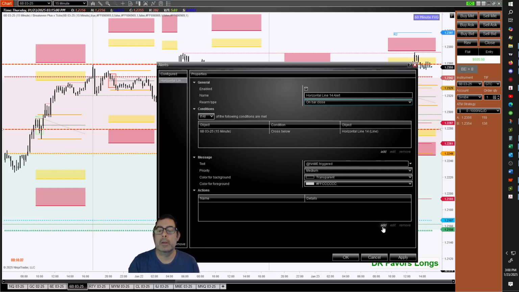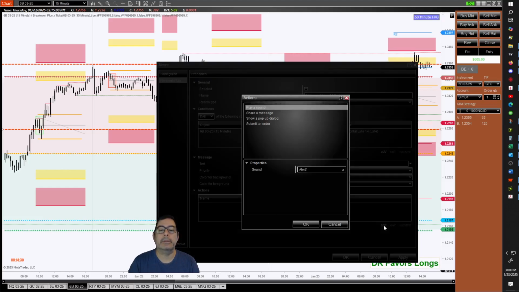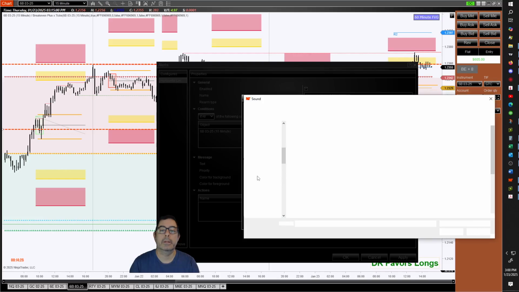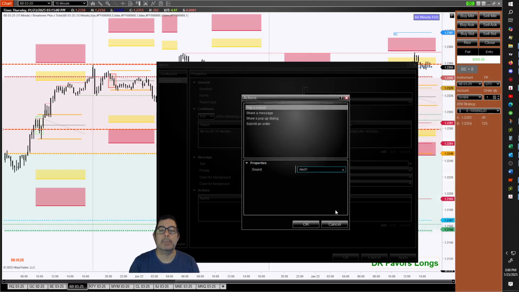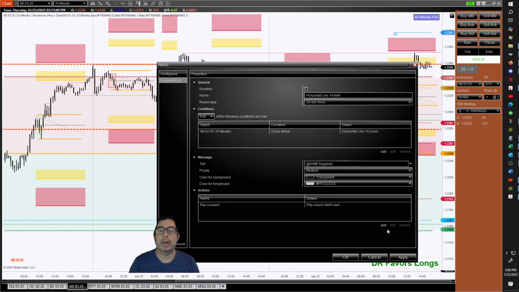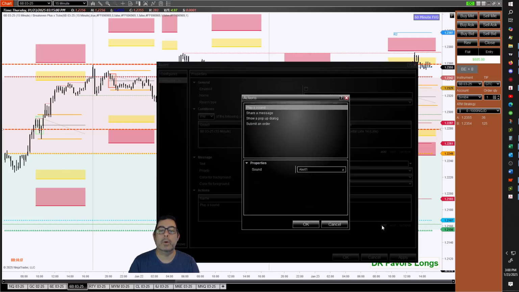Okay, now, what do I want the alert to do? I have to make the actions. That's down here. I hit add to add actions. I do want it to play a sound, so it's already set up, but I could choose a different sound file. I'm not going to do that. I'm just happy with what that is. And then I also want to get that little pop-up box. Okay, so show pop-up dialog.